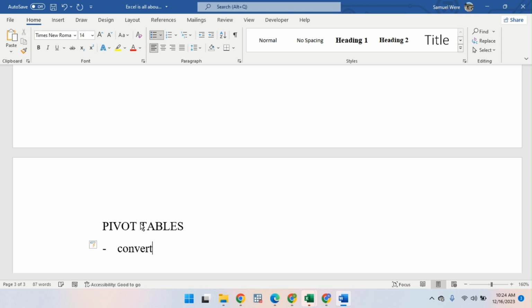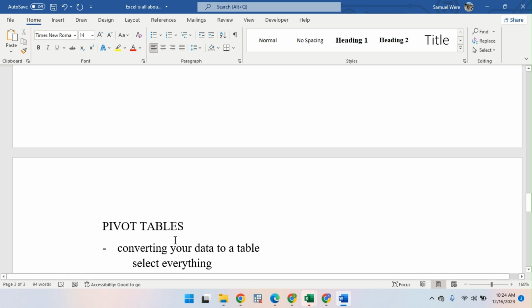That is the first step, converting your data to a table. After converting your data to a table, so how do you convert your data to a table? It's so simple. Select everything. So how do you select everything? Control A. So control plus A.